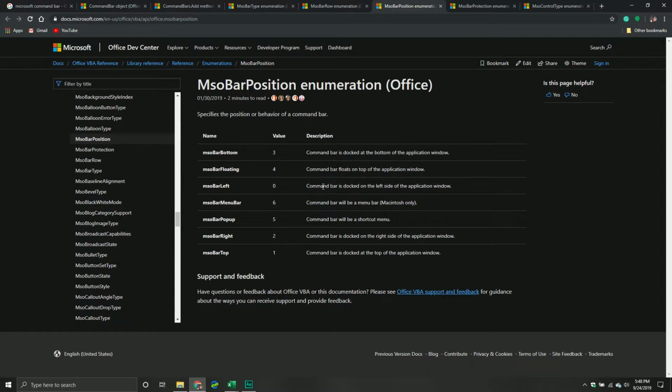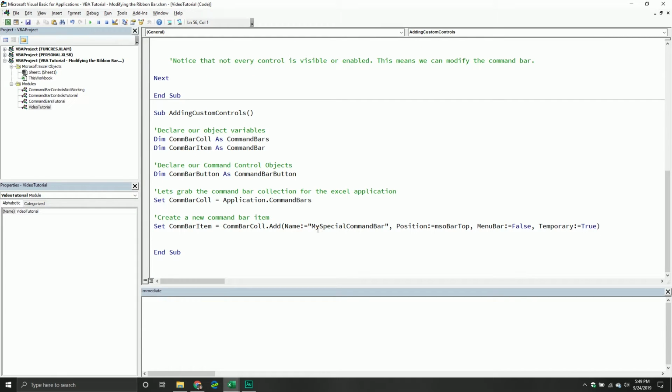Positions, left, command bar is docked to the left side of the application window. Bottom, floating, so this can be on top of the application window. Pop-up, right, top. I want mine to be at the top of my Excel application. Okay, so we've defined a new command bar item. Let's add a new command bar button.